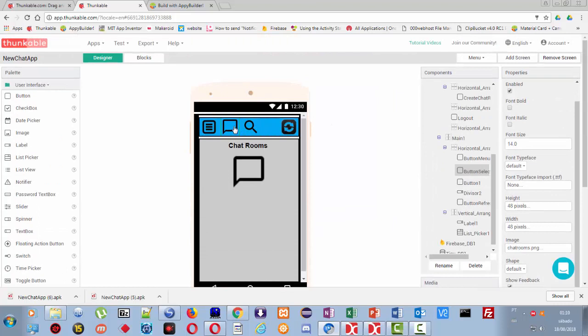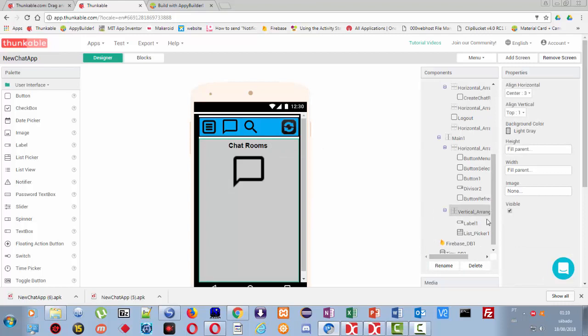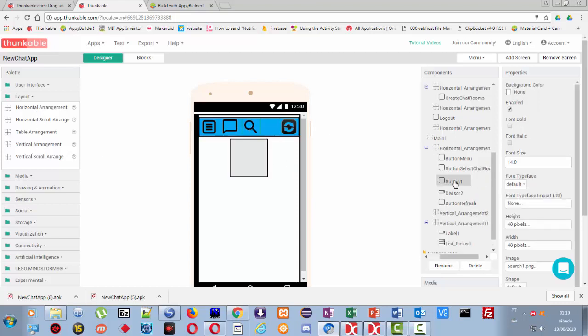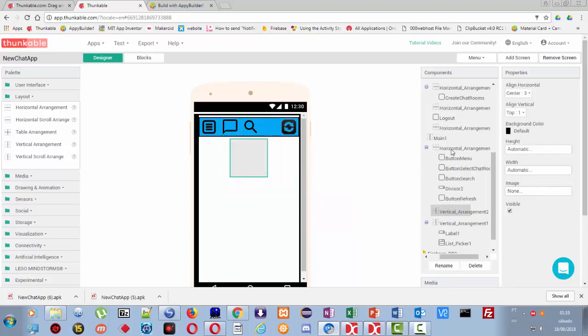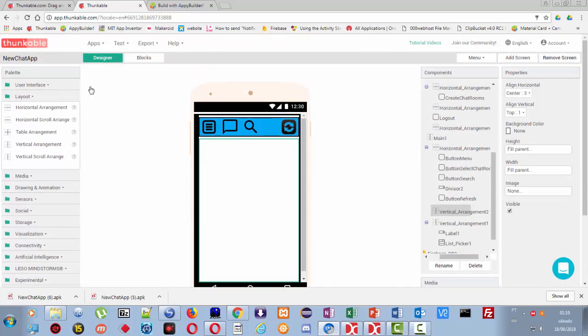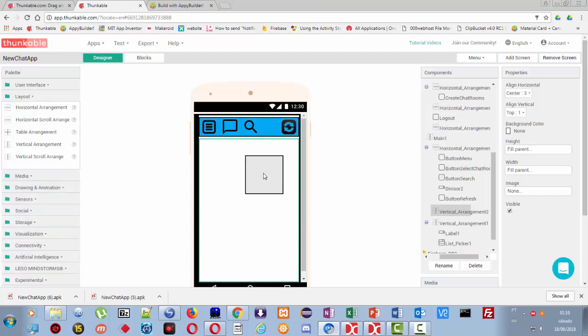So when the person clicks this, it's gonna appear this vertical arrangement here. It's gonna be invisible now. And if the person clicks the other button, it's gonna appear this arrangement here. So the button search, this one here is fill parent. We can put as none. We are gonna need our vertical arrangement.